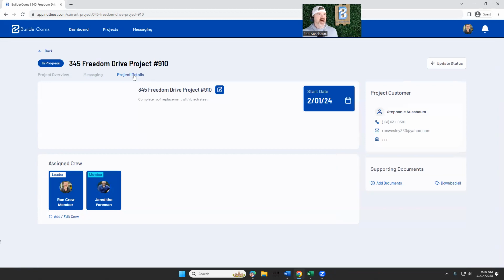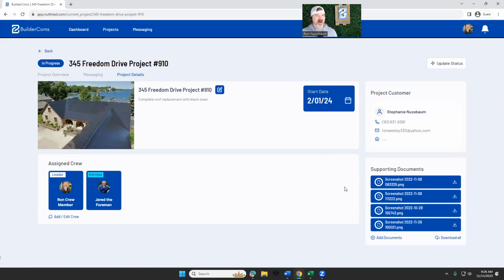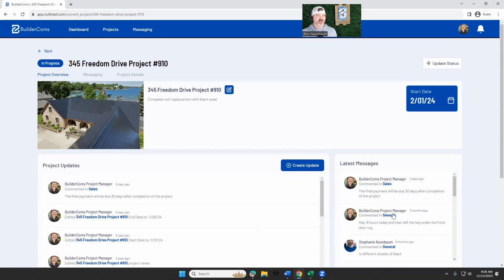We start documenting all the pictures, any documents you want to put in here. You want to throw a video up on that project right here in this project overview, throw a video up there. So within 2 clicks, your investors can see what's happening on every project.